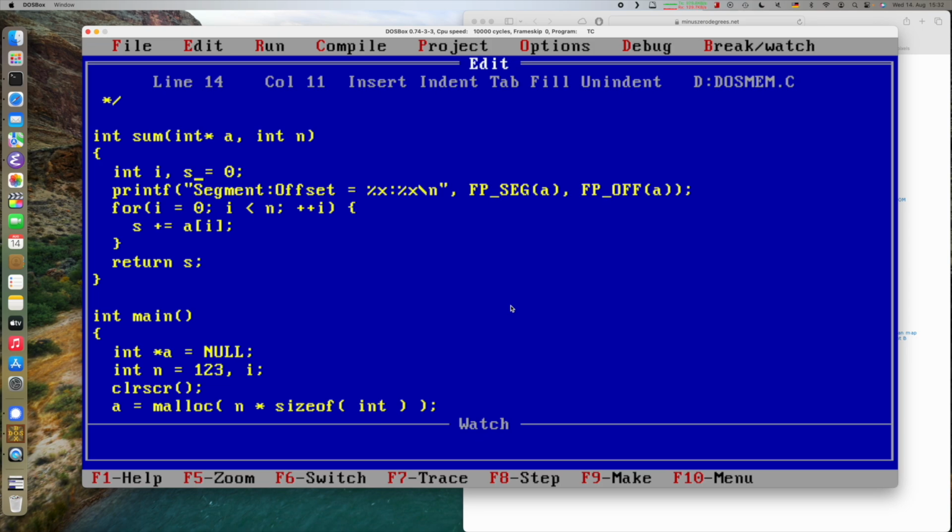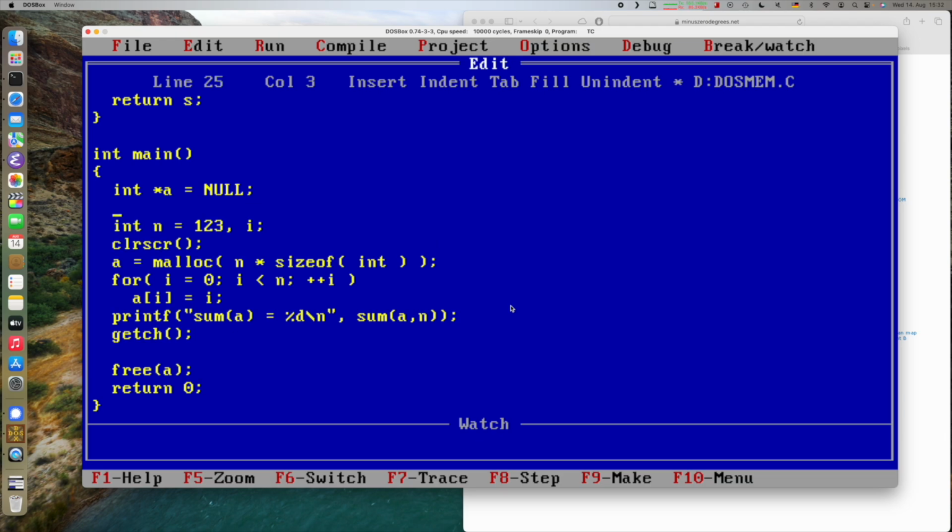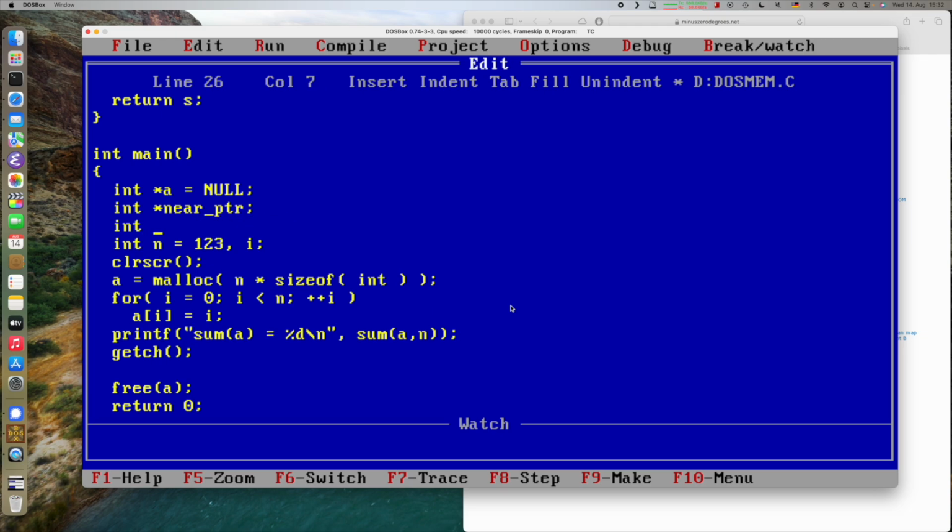We can actually force the pointer to be near or far in TurboC. We can't do that in regular ANSI C. If you're coding in Linux, for example, with GCC or Clang, you won't be able to do that. This is something specific to DOS C compilers. For example, I can have 2 pointers called near pointer and far pointer maybe.